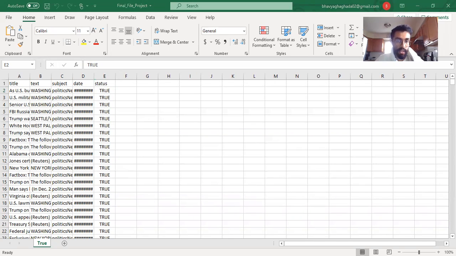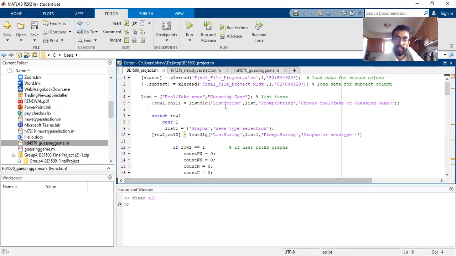And for our program, this is our main script. We had 2 different functions, one for each one of us. For the main script, in our first line we use xlsread instead of readtable because it wasn't giving us any errors and it was easier for us. We use that to load everything under column E and from rows 2 to 44,920, so it would read the whole column from that spreadsheet.